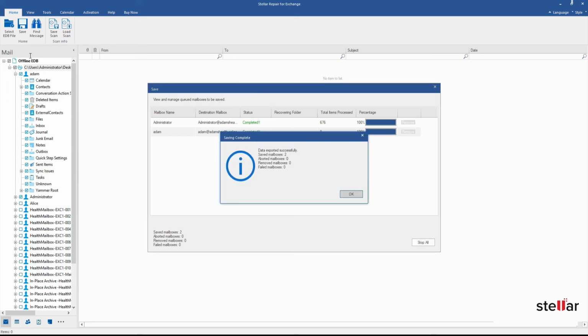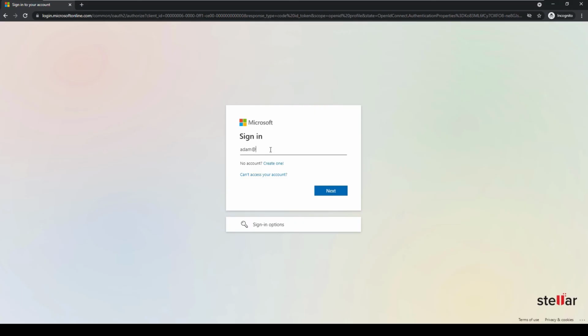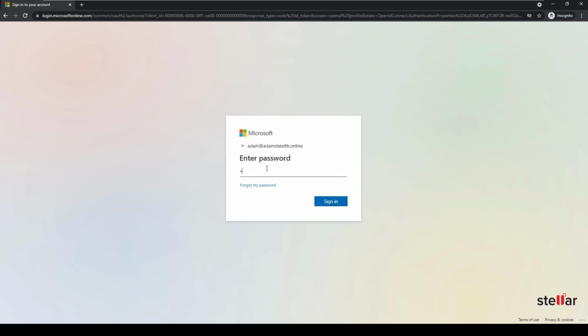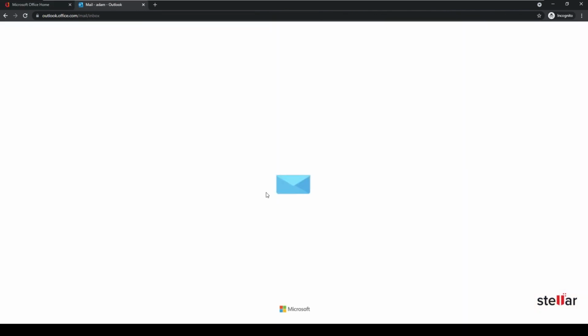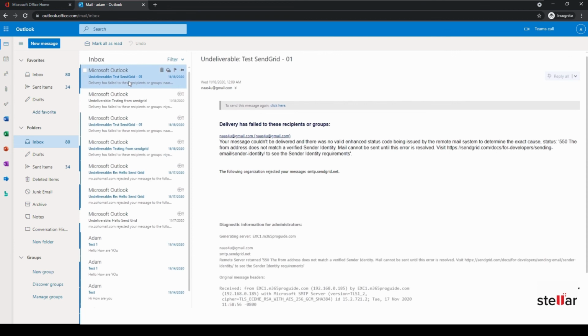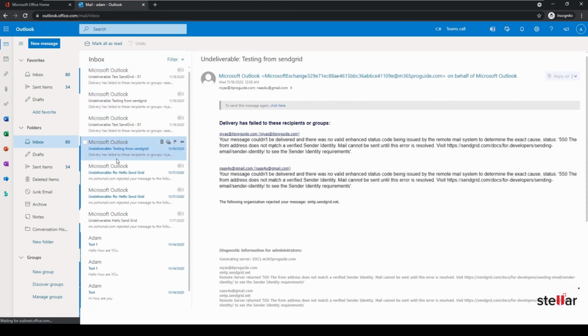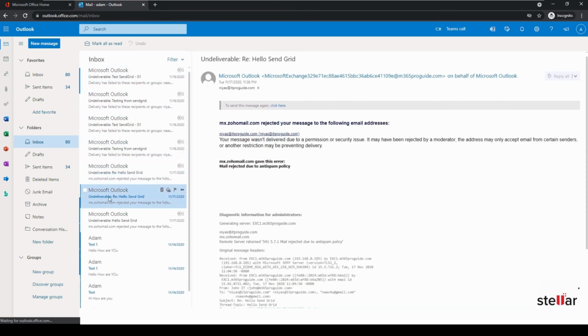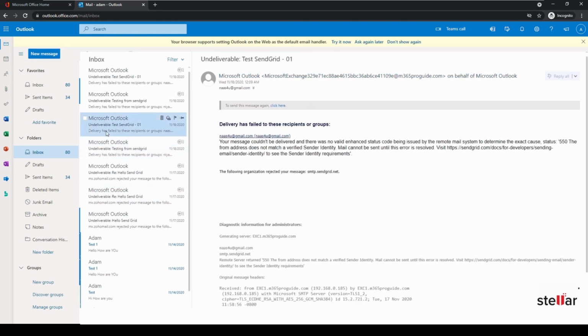Now you can see the Saving Completed confirmation dialog box. In order to see recovered mails of Adam on Office 365, let's log in. Now you can preview all recovered mails of Adam. Finally, you have successfully exported your recovered mailboxes directly to Office 365.